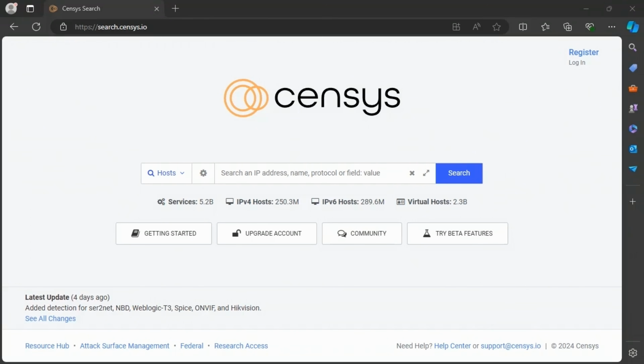side of cybersecurity. To get started with Censys, open up a web browser and navigate to the URL seen at the top of my screen, which is search.censys.io. When you get to this screen, you will see a search bar in the middle of the page, and on the left, we have various options we can configure.